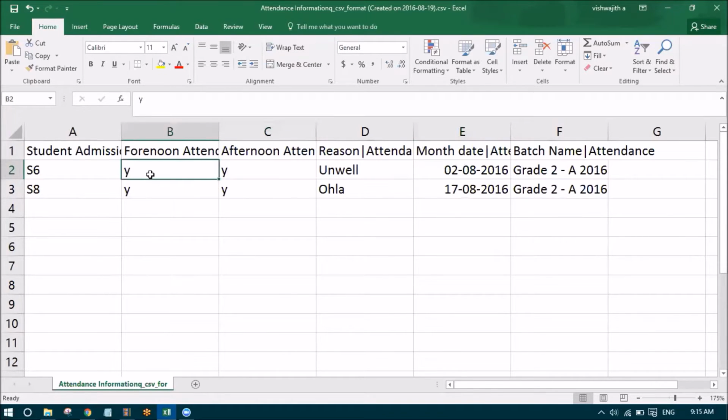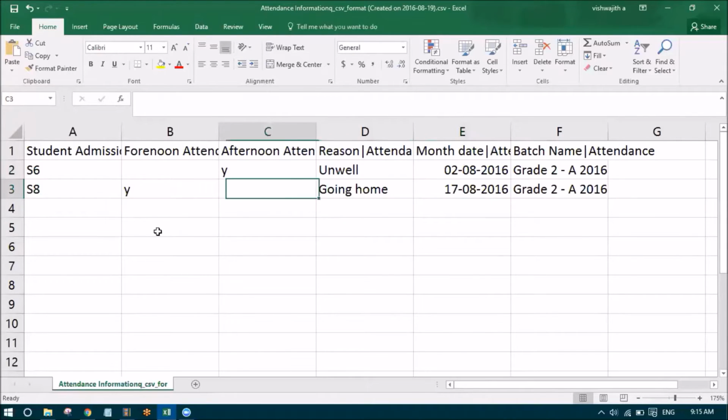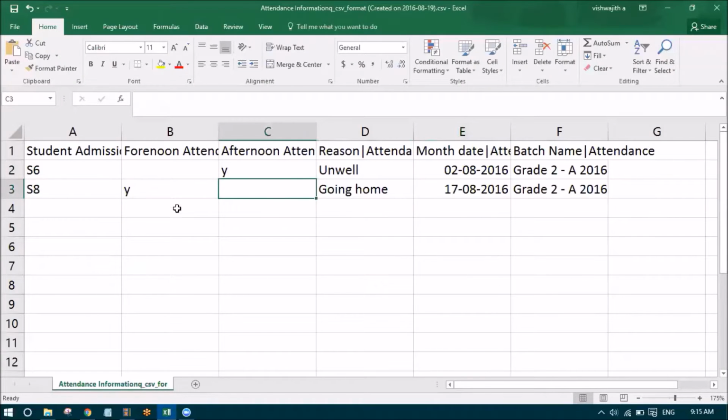Now if I do not want Y here under forenoon, meaning that the student was only absent for afternoon, I can remove this. In the same way, let's say for S8, this student was absent only for forenoon. So I have made a mistake. I'm changing it now and I will update it. I also want to change the reason like this. So this is how I can update this information.